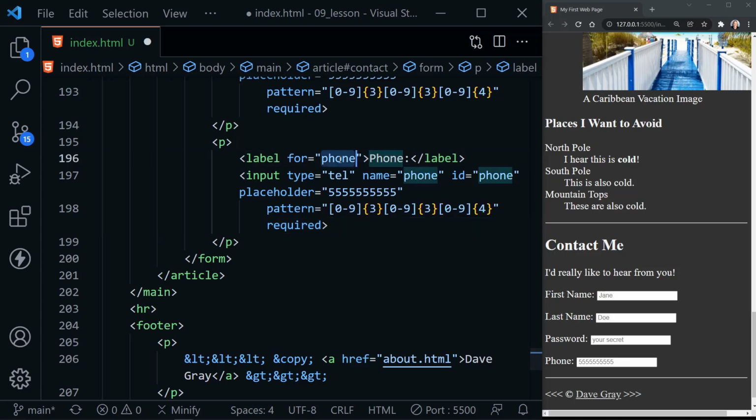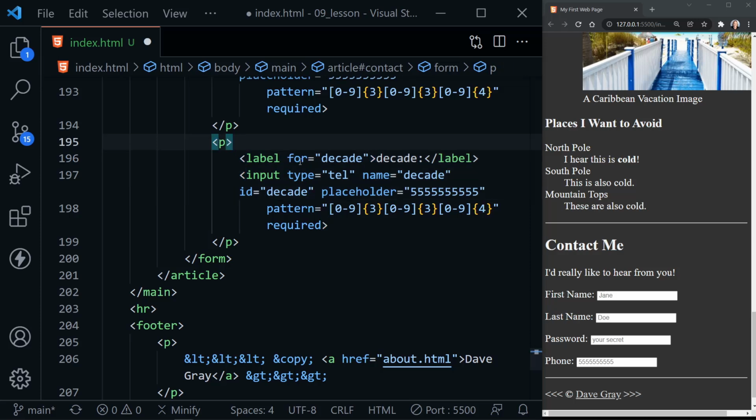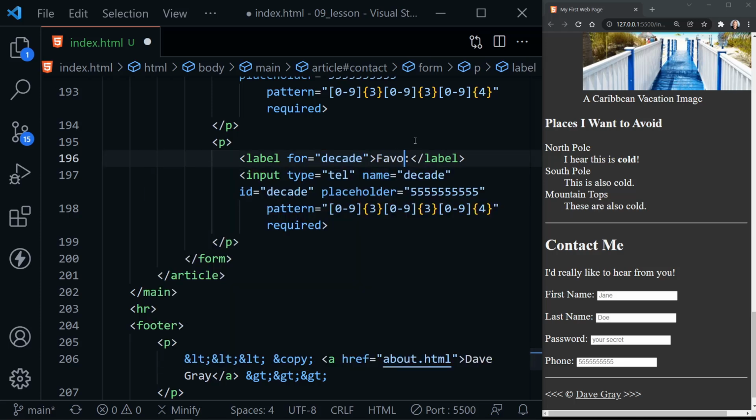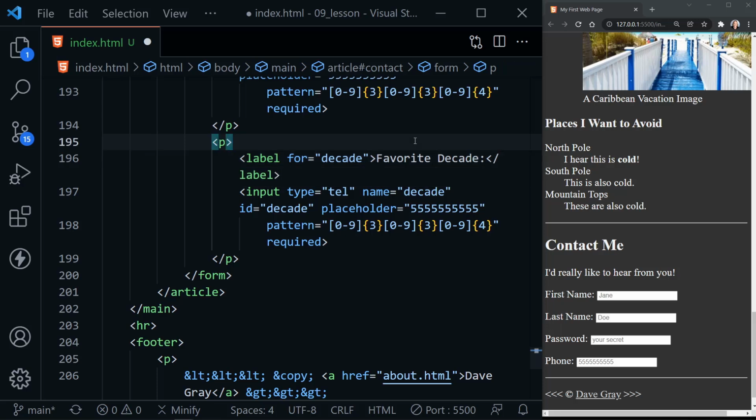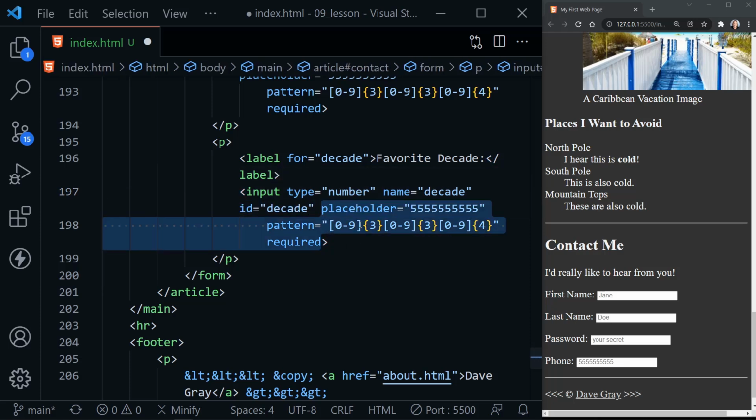And now let's go ahead and highlight phone. I'll press Control D again, and I'm going to change this value to decade. And we've changed the for attribute, the name attribute, and the ID attribute, but the label here that we want the user to see is going to be favorite decade. Now let's change the input type to number. Let's go ahead and just remove all of these attributes, placeholder, pattern, and required.